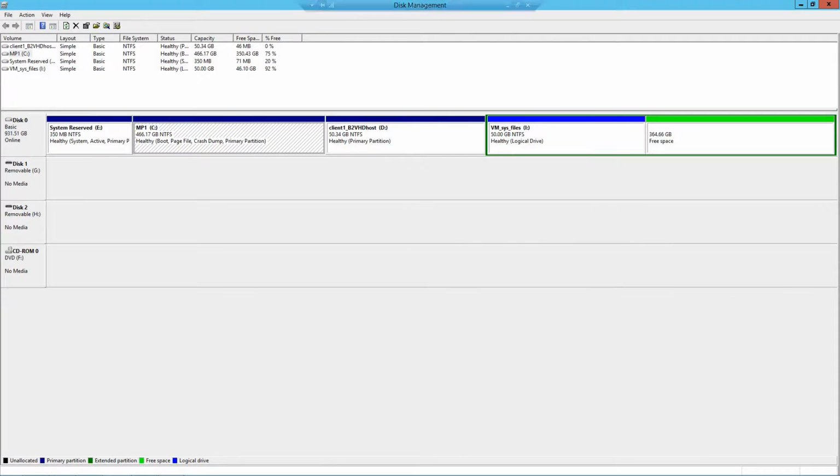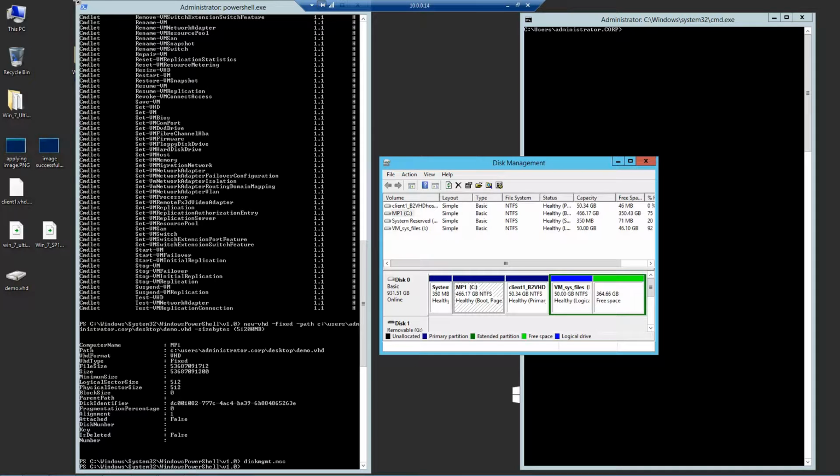Anyhow, that's just to really drive home what we can expect to deal with in terms of deploying this. Here you see I already created the VHD.